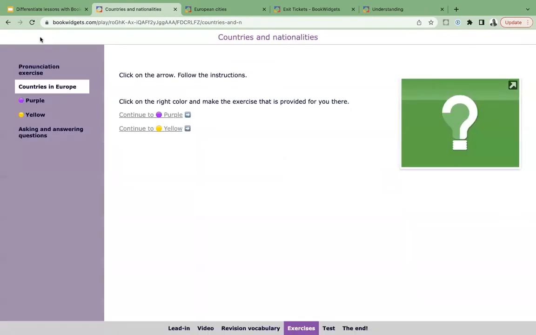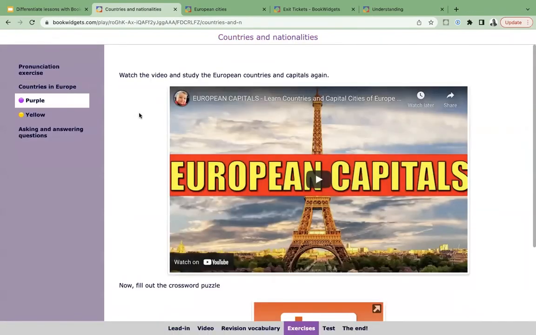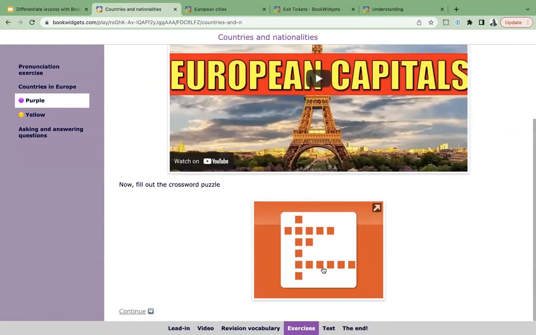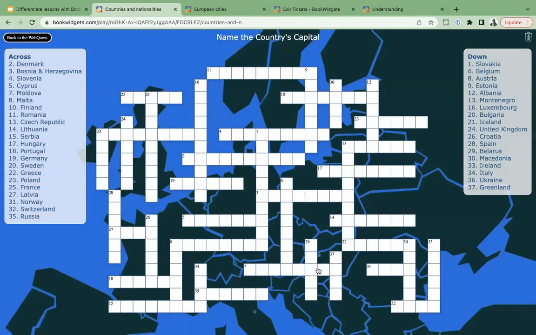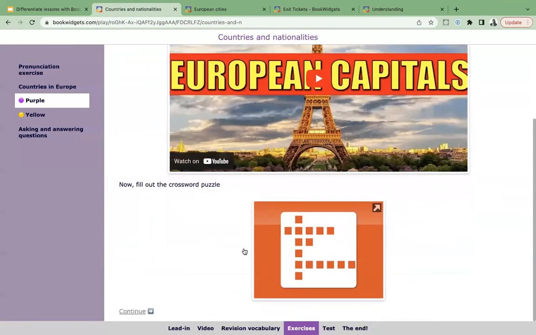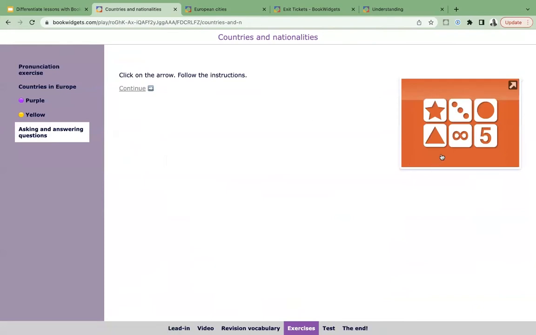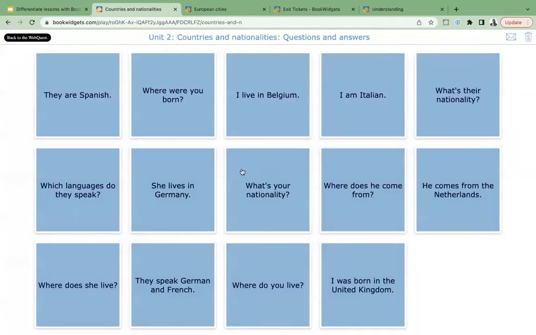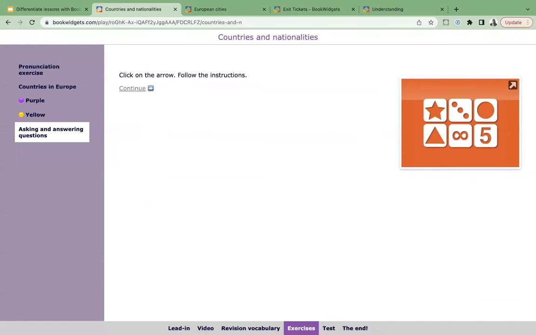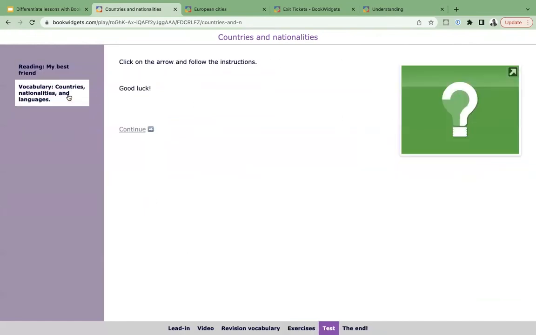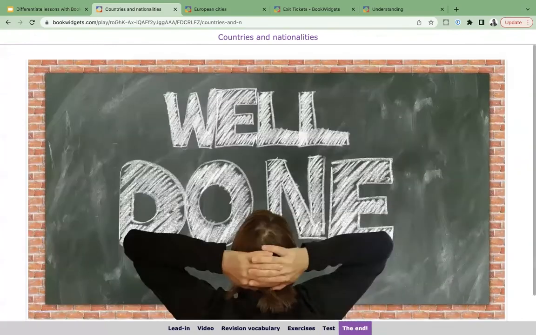So I go back to the web quest. I continue to purple. This is my path. I have to watch this video with all the European capitals again. And then I have to fill out the crossword riddle with also, again, all the European countries and their capital. If I did that, then I can go maybe try again this exercise, make it better. And then I can also do this fun pair matching game, which is more my level, which I really need the previous information to complete this one. And then there's also a test and another exercise as well, the end.